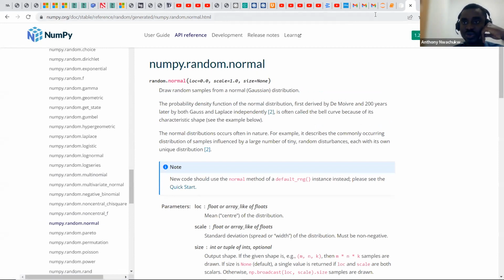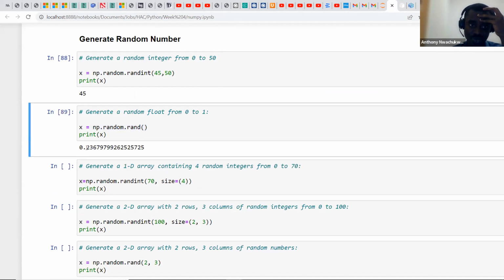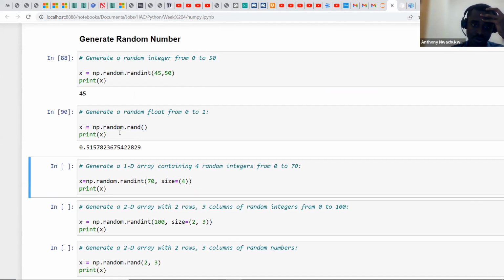But if you just use the one we are using now, this means the mean is 0 and the deviation is 1. That's a standard normal distribution. So you see, it keeps giving you different random numbers. Then this one is if you want to generate a one-dimensional array, like a vector of random numbers.